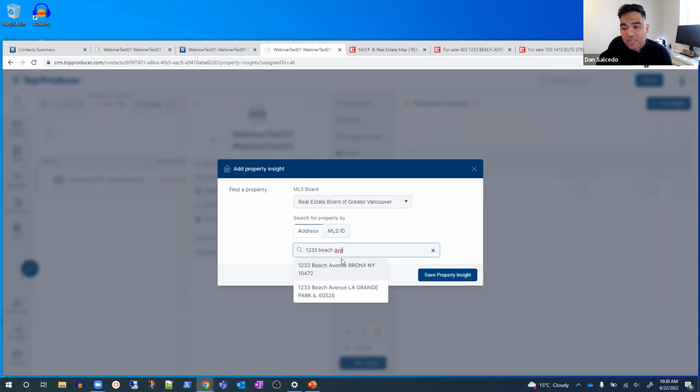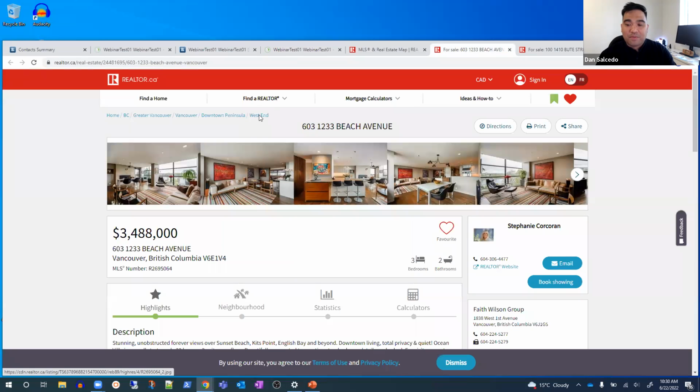For me personally, sometimes it'll try to look for addresses, and the same address can exist in multiple cities, right? So instead of using the address, I like using the MLS ID. I click on MLS ID and grab that MLS ID from my MLS, or you can grab it from a free website like realtor.com or Zillow, sometimes they'll show the MLS number in there as well.